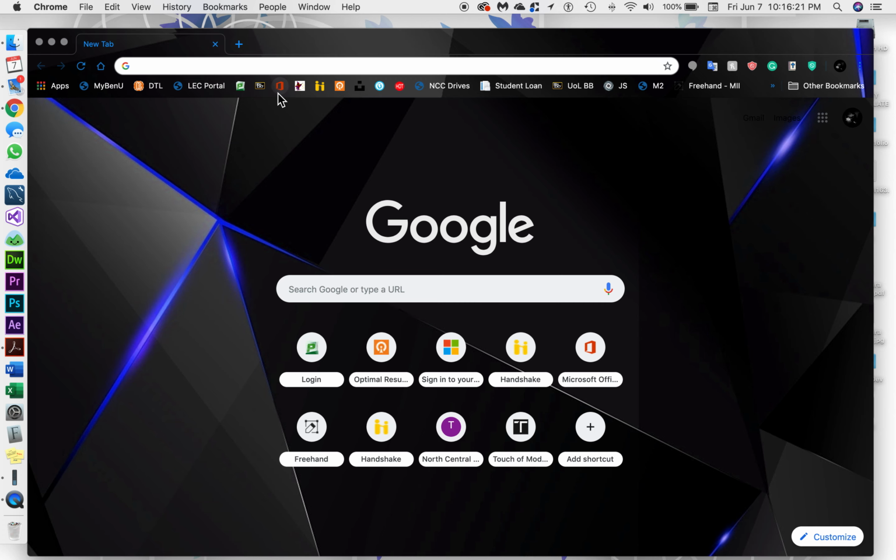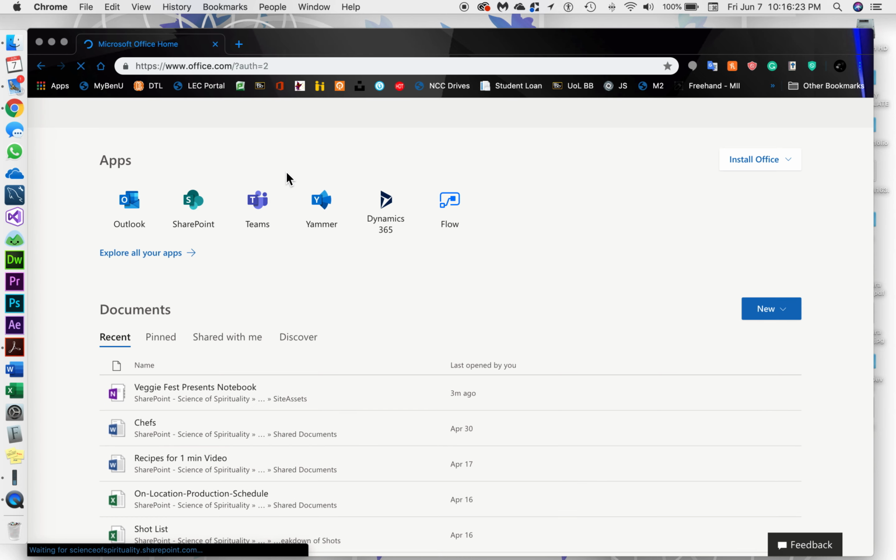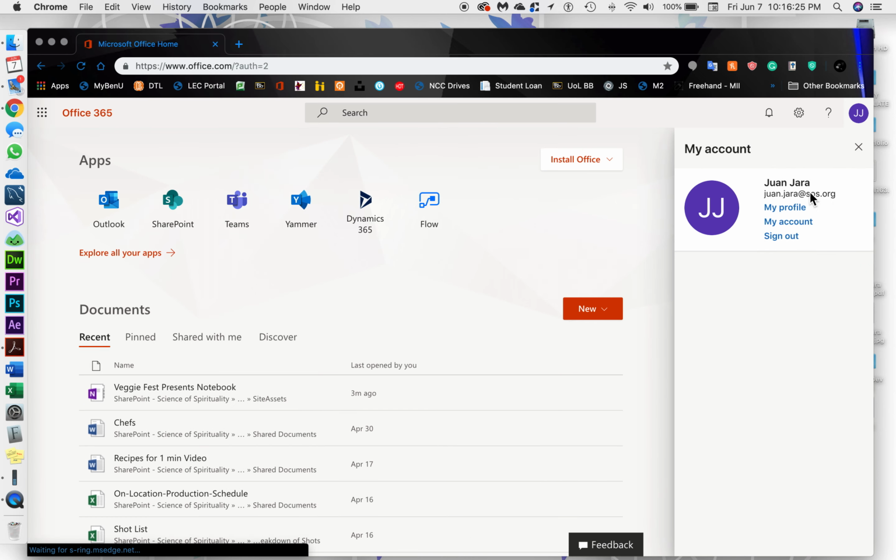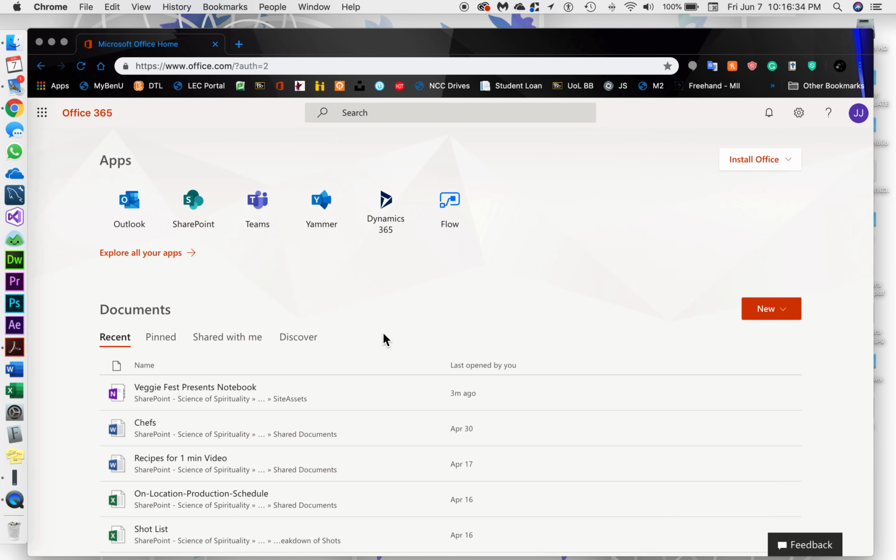What we're going to do is just go to Office 365 and log in. Hopefully you have your @sos.org login right here. Sometimes it logs into other Office accounts automatically. As soon as you log in, you have different options: your Outlook, which is your email, SharePoint, Teams, Yammer, Dynamics, and Flow. We're just going to be talking about SharePoint. So let's just get right into it.